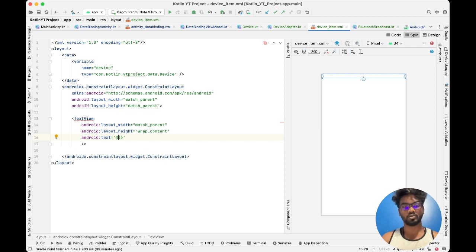For text, two-way binding is like getting and setting. For edit text, spinner, all those things we have to put an equals sign over here. If there is no equals sign, there is no input from the UI side, only from the backend. It's a one-way binding. So device.name. You can add a default value. If this one is null, you can change the value to no name. So if the device is null, it will show no name.